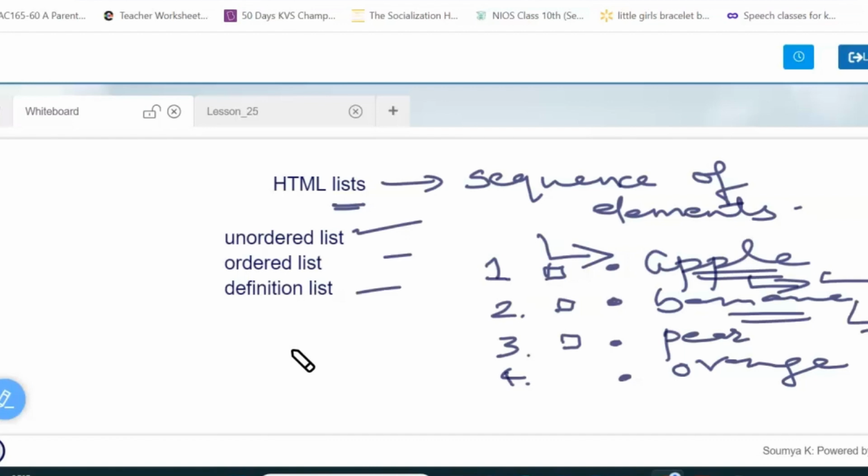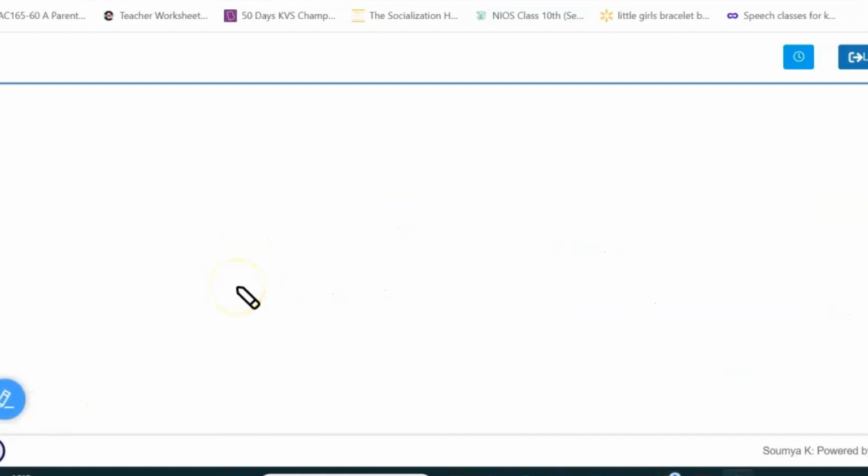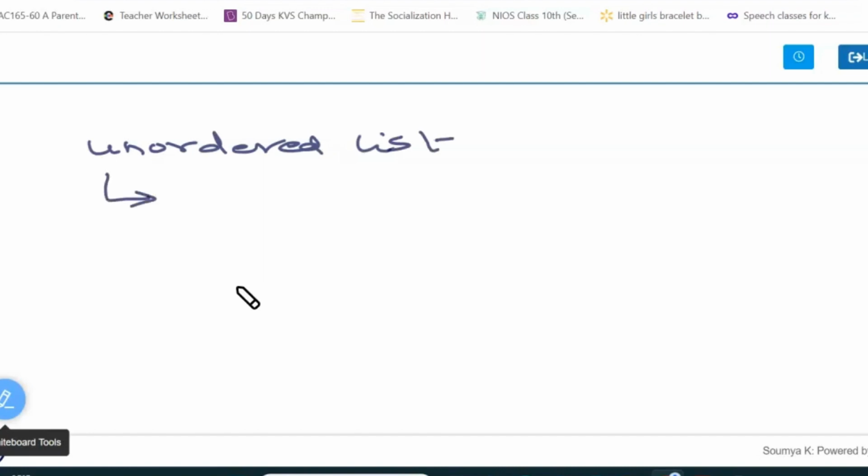One by one we can see how they are used in your document. First one we are going to see is about an unordered list. So it won't have an order. That means you will have some symbol.